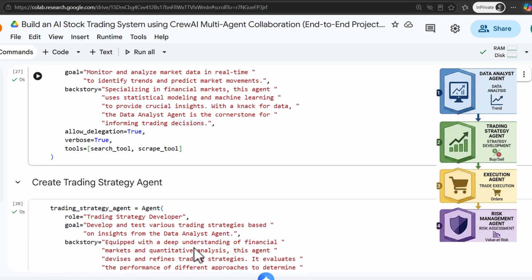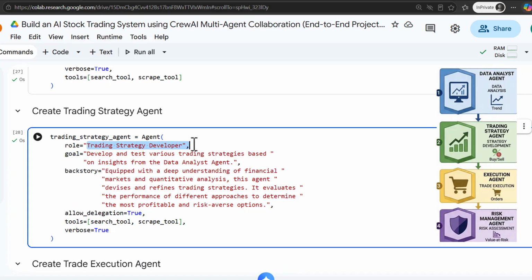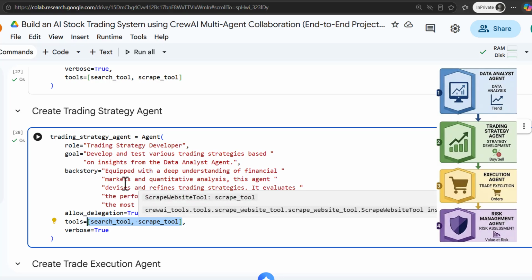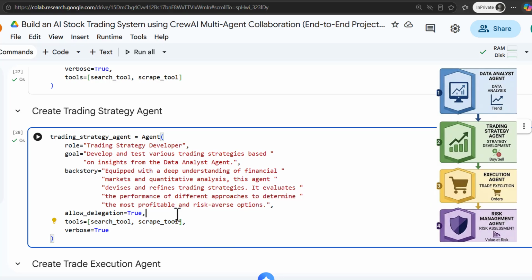Okay, after this, we are creating the trading strategy developer agent to design and evaluate trading strategies using market insights. So the trading strategy developer agent is responsible for designing, testing, and refining trading strategies based on insights from market data. And the agent uses web search and scraping tools to gather financial information and applies quantitative reasoning to evaluate strategy performance, optimize returns, and manage risk effectively. This is the prompt we gave.